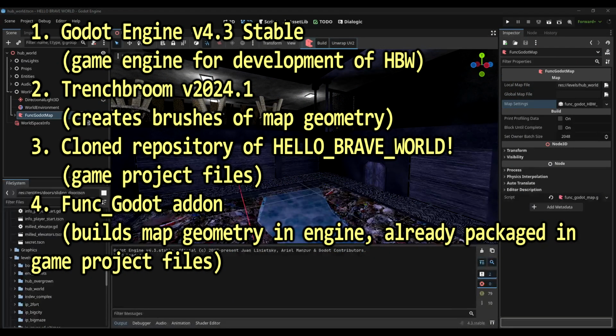software to start with. We're going to need the Godot engine, which is what you're seeing right here. This is the engine that the game is being developed in, specifically version 4.3 stable, official. We're going to need Trenchbroom, specifically version 2024.1, which you can find under the releases section under the GitHub repository.